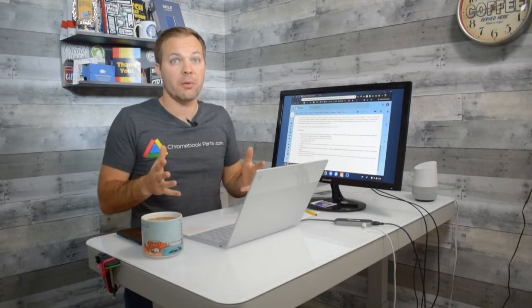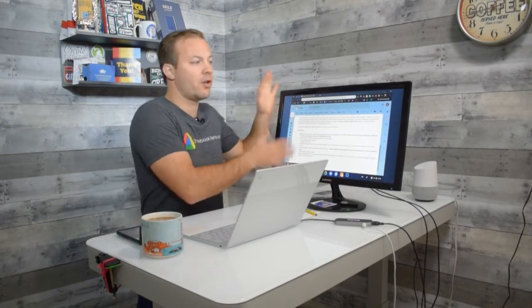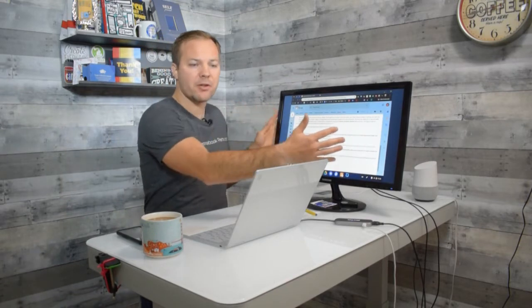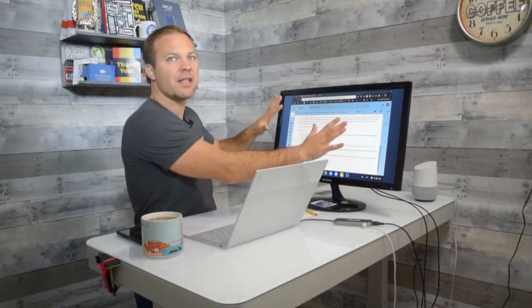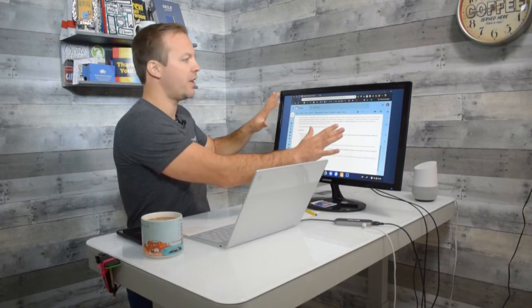Now, this is actually the setup that I use to take the test. It works really well. This is just an external monitor. It's nice and big, which allows me to put all of the exam content over here. I open up an incognito window.